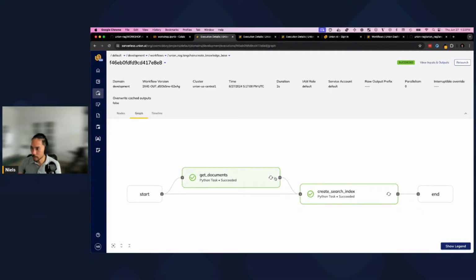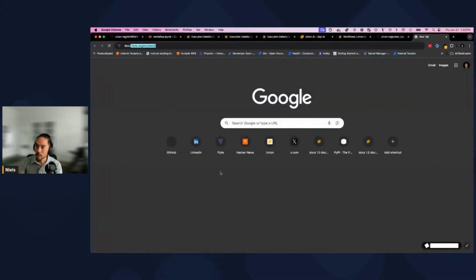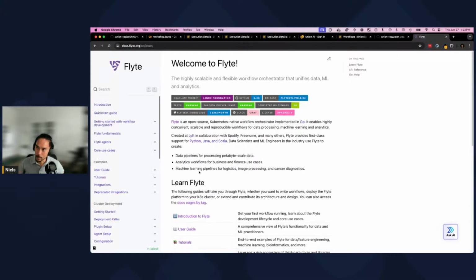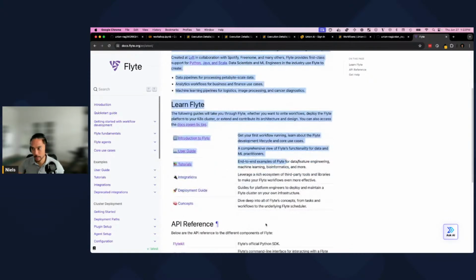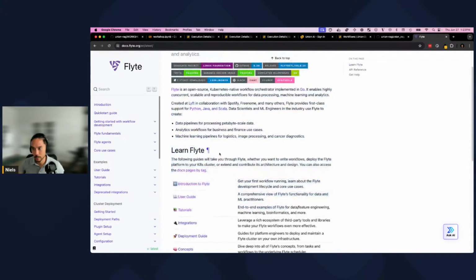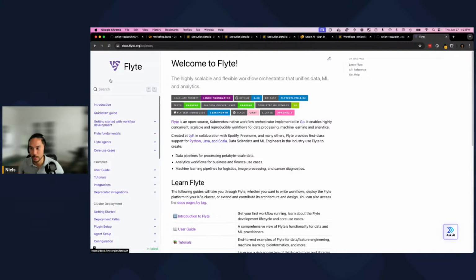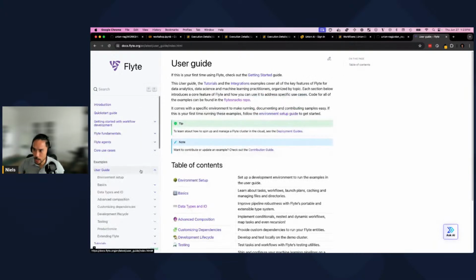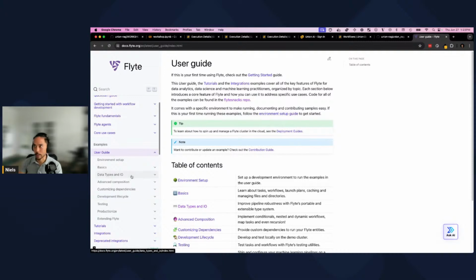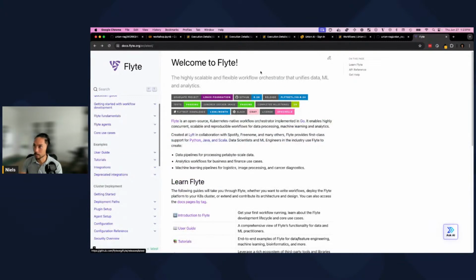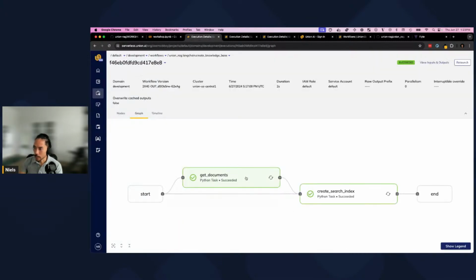I have here 2 steps in my workflow. One step to get the documents. And in this case, documents are, just to make it concrete, docs pages in our Flyte repo, or sorry, in our Flyte project. So these are all the user guides, so on and so forth, what Flyte is, how to use it, etc. So that's this step. And then we create a search index.